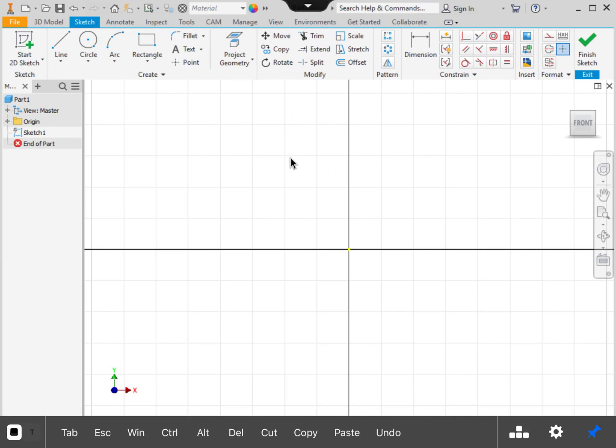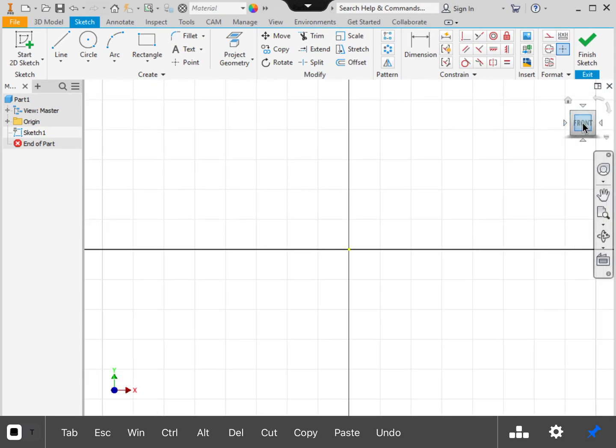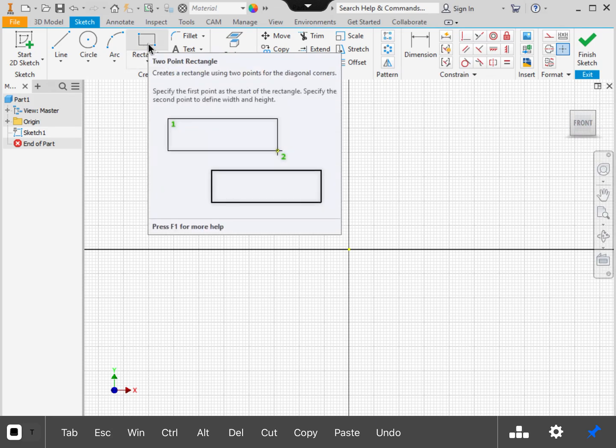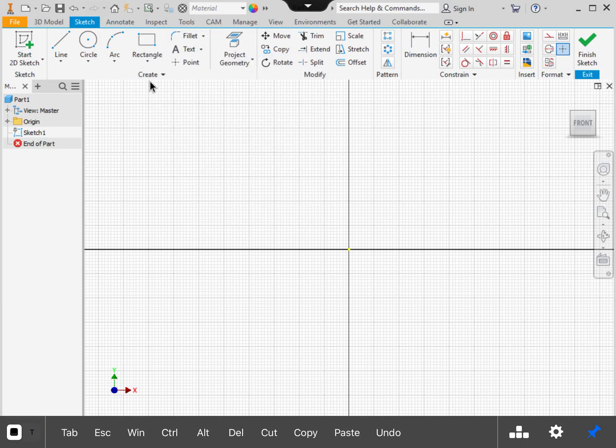Next, we're going to zoom out. It's a good way to start every drawing. We're going to come over here to the world view, and we're going to click on front. This world view is in the upper right hand corner. Then, to begin with, I am going to come up and select rectangle from my menu at the top. It's just above the create word. Go up and select rectangle.